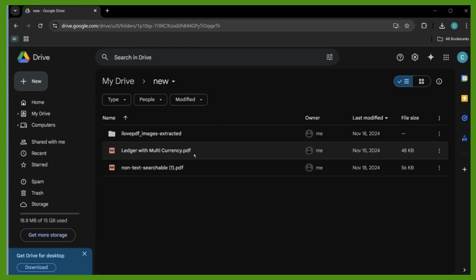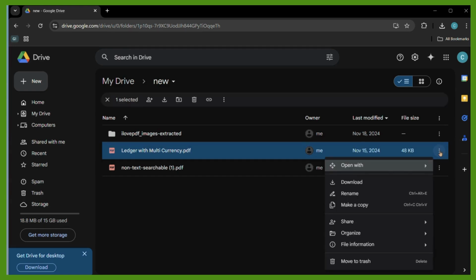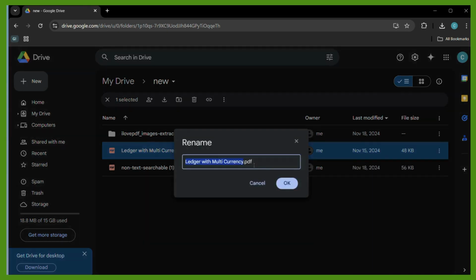To rename any file, simply click on these three vertical dots present right here. Once you click on it, you can see the rename button, or you may also choose to press the Ctrl Alt and E key combinations. So simply click on the rename button and you can change the name to anything that you want.